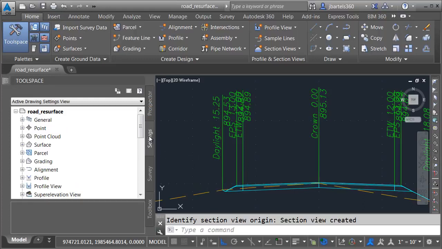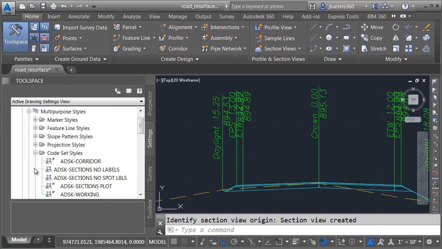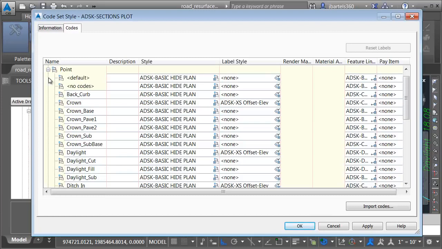I'm going to start by going over to the Settings tab, and then I'll open the General category. I'll open Multipurpose Styles, and then I'll open Code Set Styles. I will then double-click on the code set style being used in this drawing. And here on the Codes tab, let's open up the point category, and right here we can see the label style that has been assigned to all of my desired points. There's one for crown, one for daylight, as well as a few others.